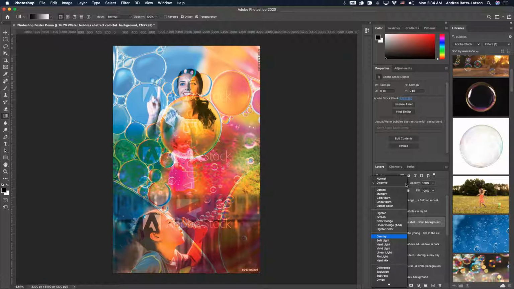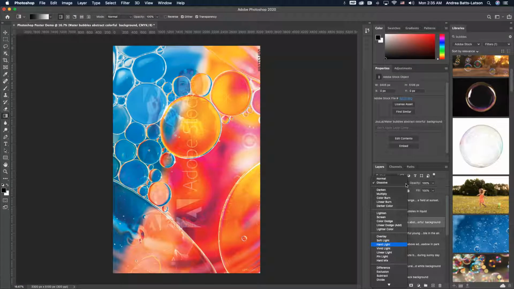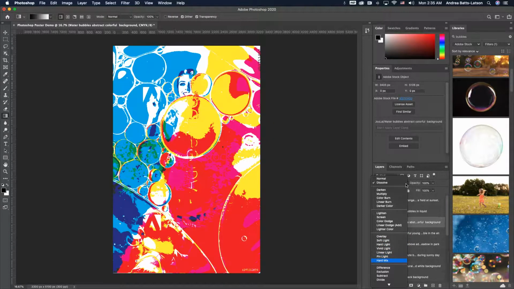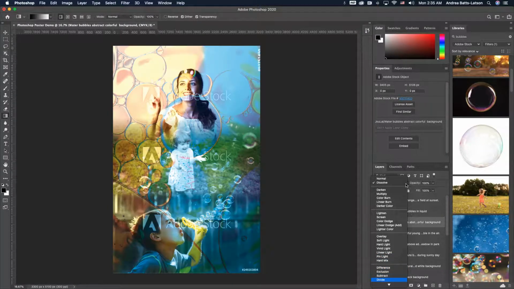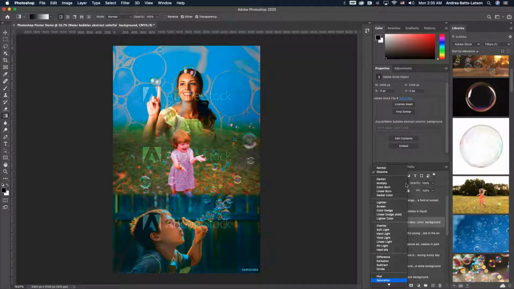I can also lessen that intensity if I wanted to as well. Soft light, I like soft light. Hard light, a little too harsh for me. Vivid, linear, but as you guys can see, we're going through. Difference is kind of scary and creepy, and I'm not trying to go there. Hue, that's kind of different, where it's taking the colors, you see that, and blending those and doing a really, really cool effect with that.